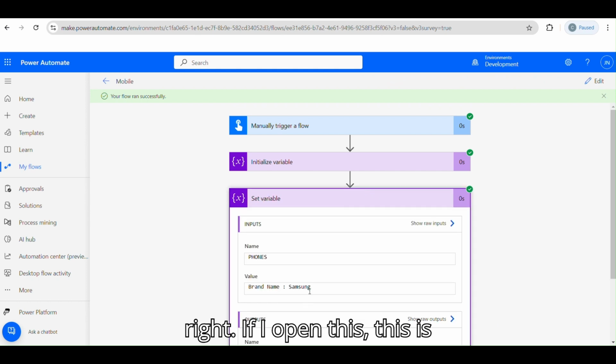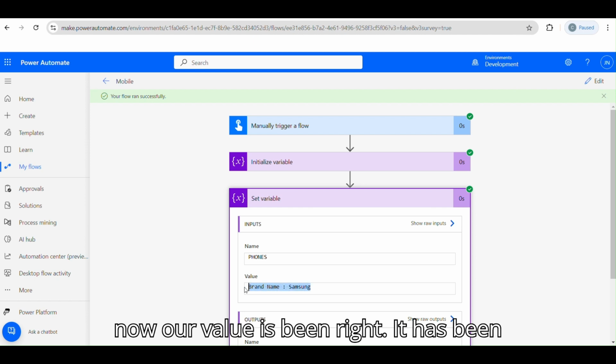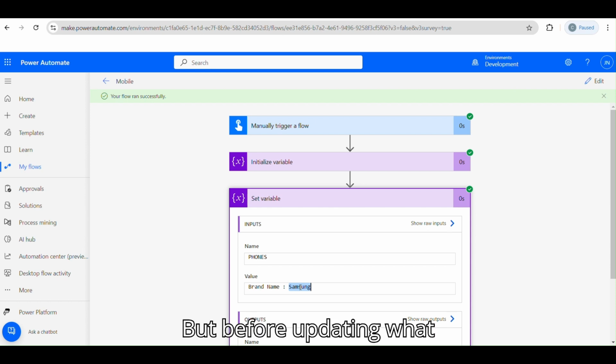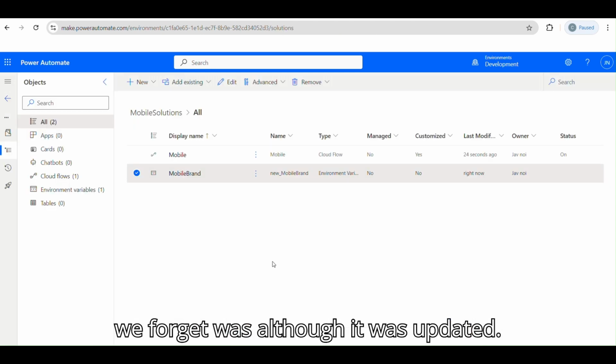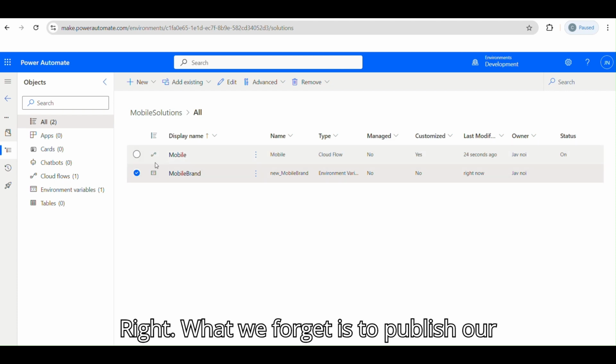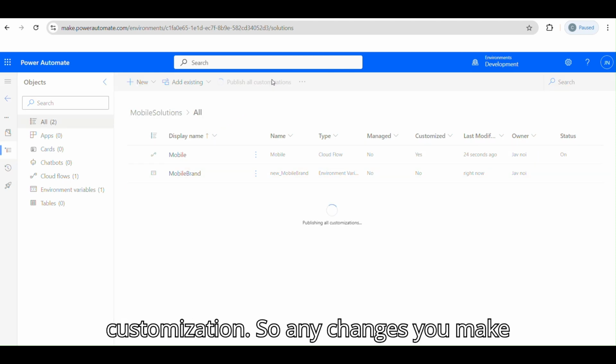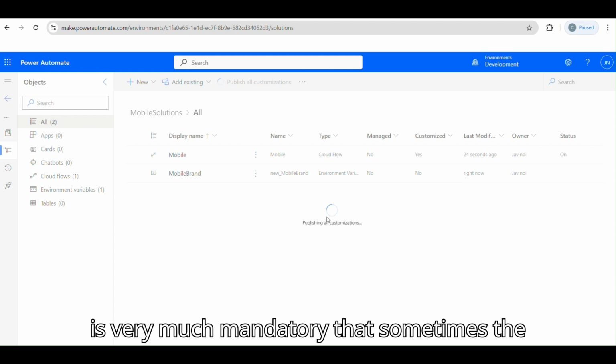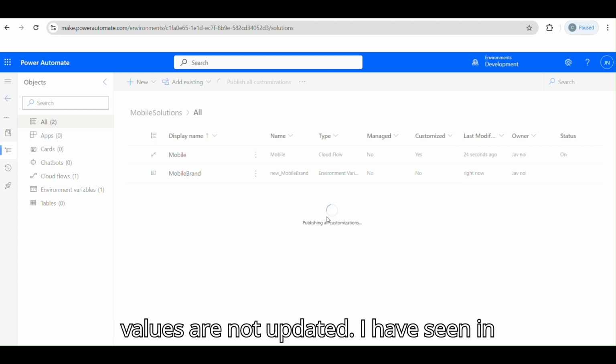Right, if I open this, our value has now been updated from Apple to Samsung, right? But what we forgot, although it was updated, is to publish our customization. Any changes you make in your solution, it is very much mandatory to publish, because sometimes the values are not updated.